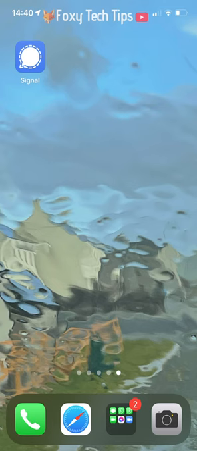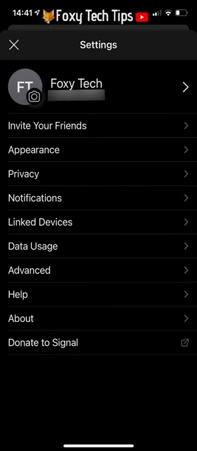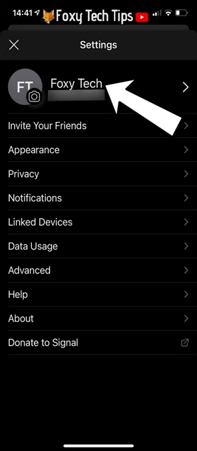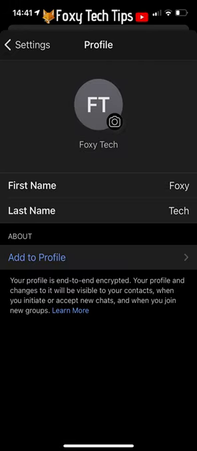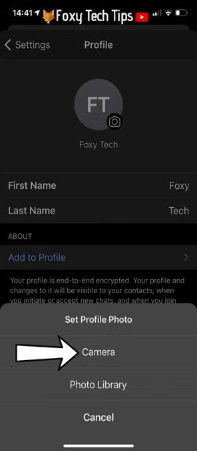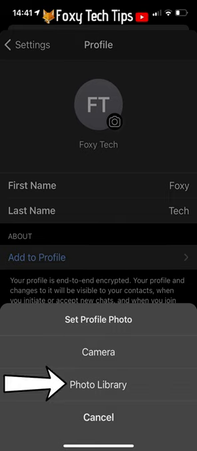Open up the Signal app and tap on your current profile image or initials in the top left corner. Then tap on your name at the top of the settings page. On the profile settings page, tap on your current profile image or initials at the top. You can either take a photo live by tapping on camera or choose an existing one from your photo library.